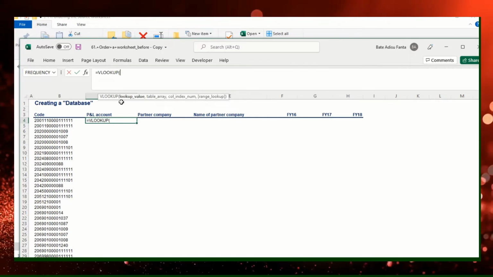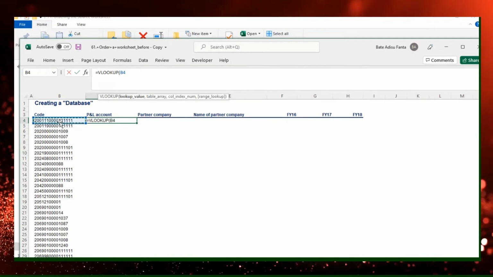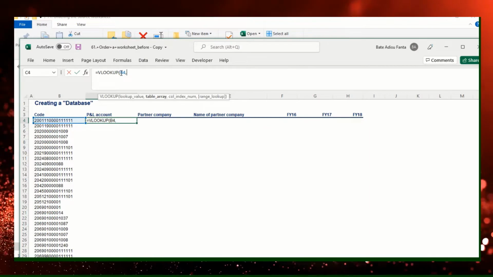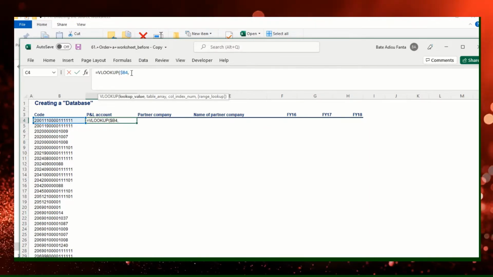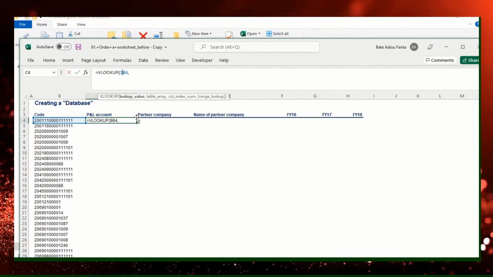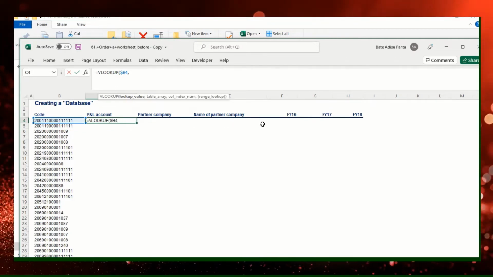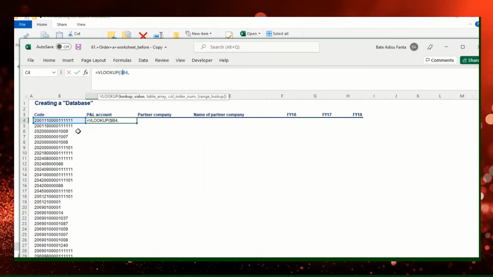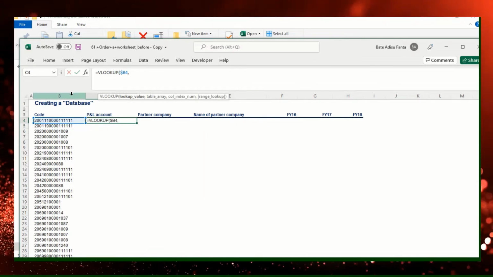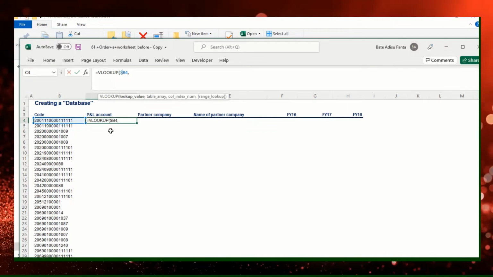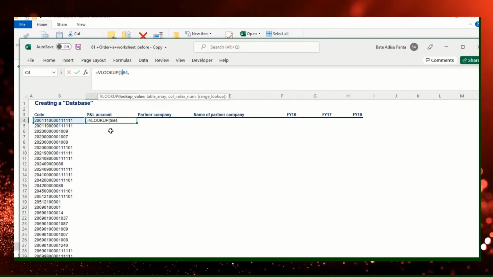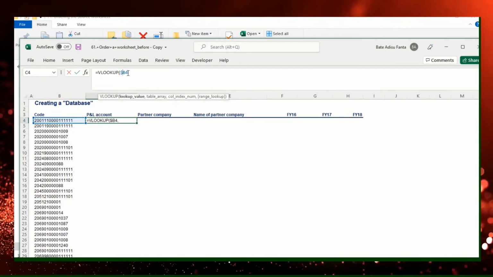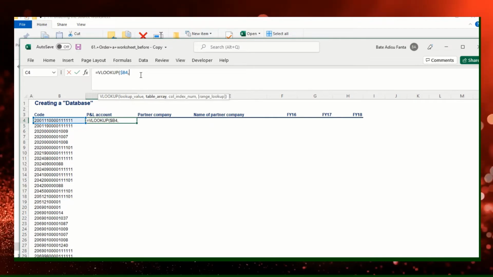The lookup value we are going to bring is the Unicode, and then don't forget to fix this column reference, because if it's not fixed, when we copy paste the formula to the right, it will mess up everything, because the table will be moving from column B to column C, and then we cannot find what we are looking for from the source sheet if the column moves. So we fix the column reference here, and we go to table array.